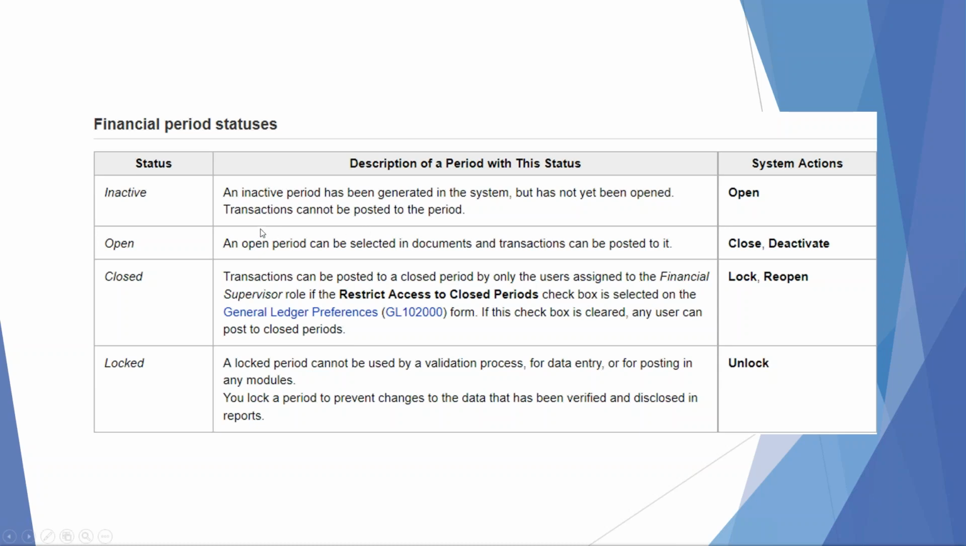And so obviously let's go through the statuses. Inactive means that the period's been set up, but it hasn't been opened yet. So when we walk through the steps to open up our 2020 calendar, I'm going to keep most of my periods as inactive, so nobody can post into those going forward. Obviously, an open period is one that you can post to. Closed, again, is closed down for any user that does not have that financial supervisor role. And a locked period prevents any changes from being made whatsoever.